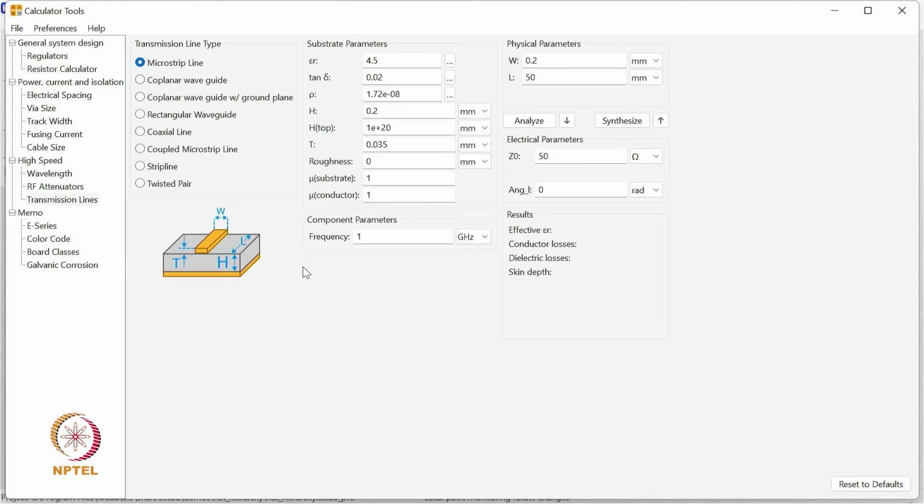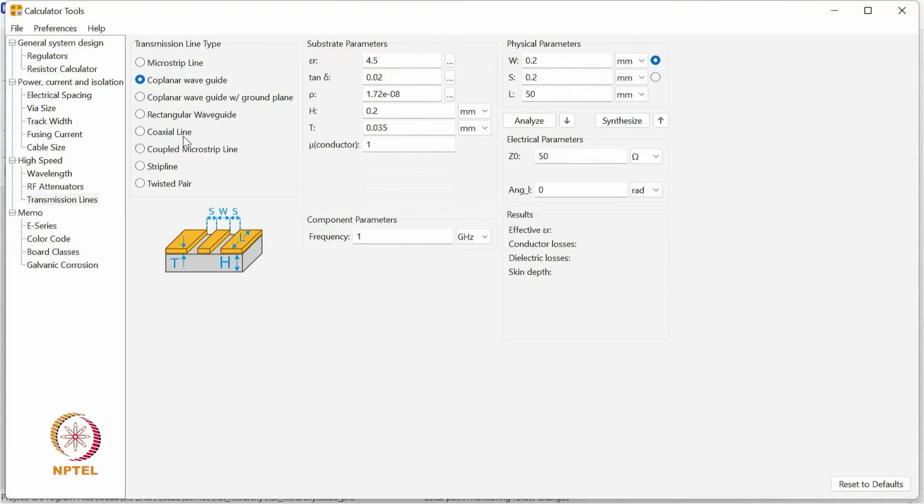The next one is the transmission line. So we have so many types of transmission line available on PCB and silicon substrate as well. Based on the parameters we can know the performance of these transmission lines. The first column here is transmission line type. We can select any type.